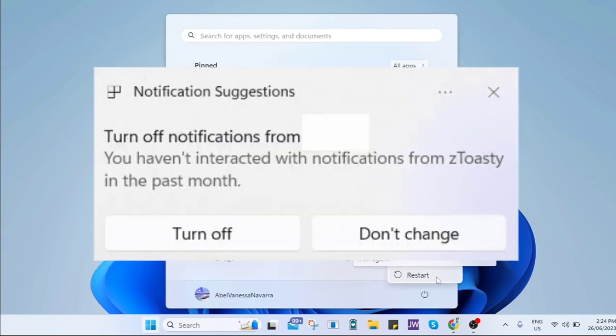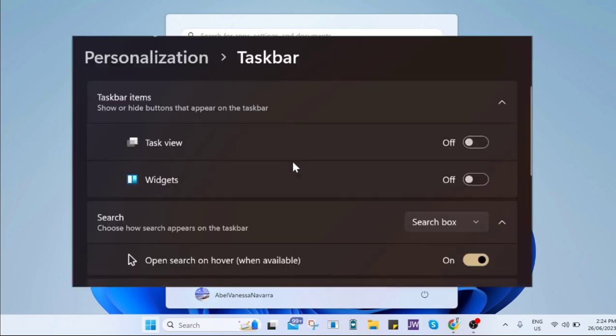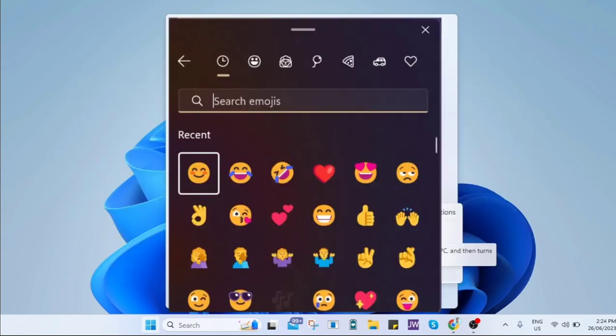Next, we have a new notification view right here, notification suggestions, so you can have this feature on your Windows 11. And then here you'll find a new view in personalization and on the taskbar. As you can see, there's no Microsoft Teams already in the settings. And the last one is you can now have the new emoji 15.0 on your updated version of Windows 11.